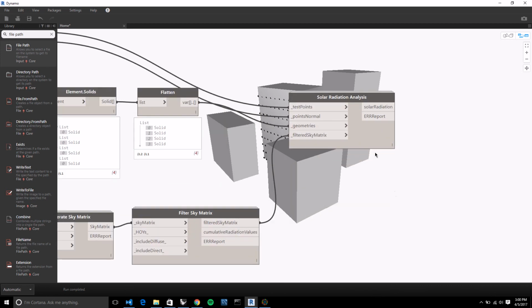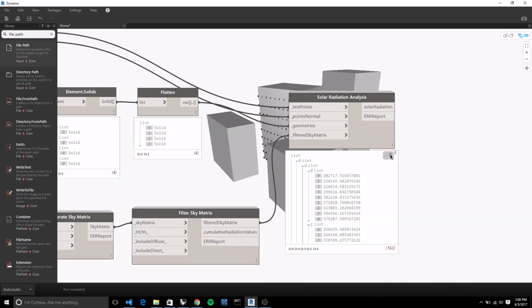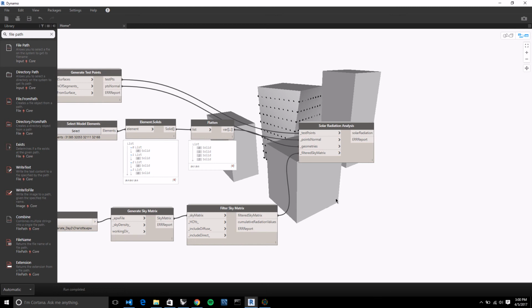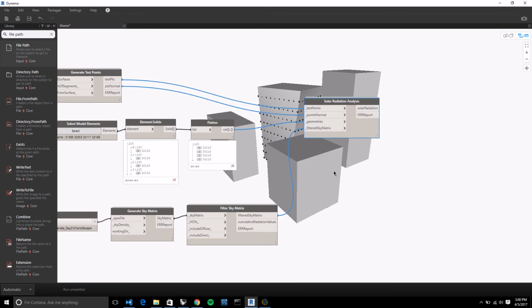We haven't visualized it in any way yet, but we do have the data coming out of the solar radiation analysis component here. So the next thing we want to do is take that and first visualize it a little bit so that we can see what that looks like on our actual building surface. So next thing we're going to do is generate a set of colors and use them to change the display of the two surfaces that we've created.